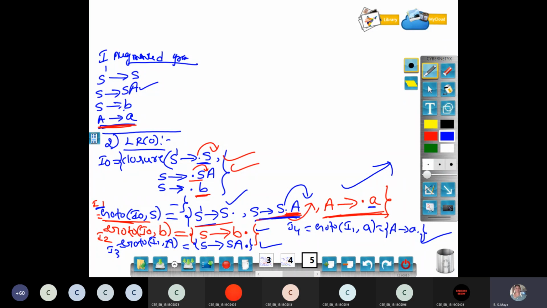This is another problem. I will take it just for your reference. Be careful here. Don't confuse the first problem and the second problem. Do you have any confusion? Why am I taking B to explain the closure of the I0 state.